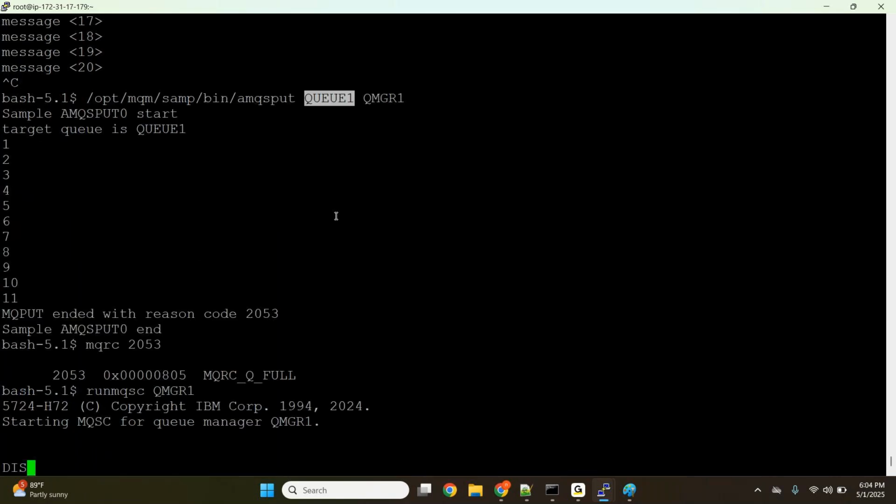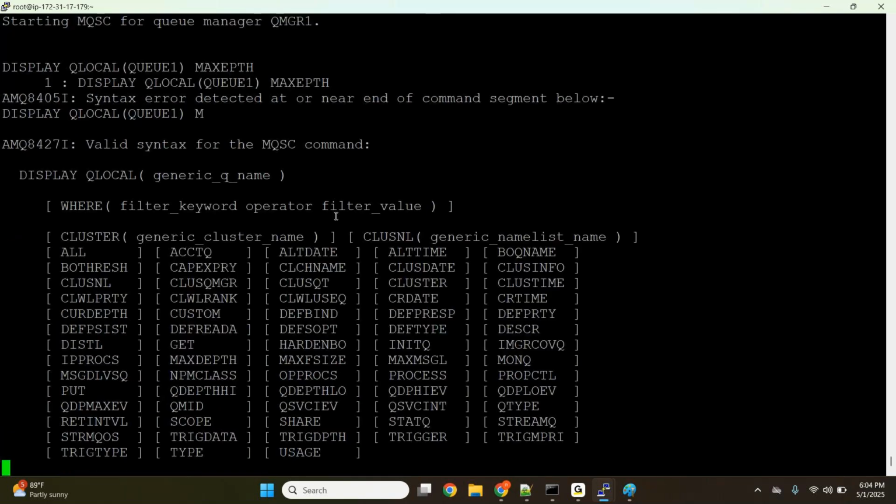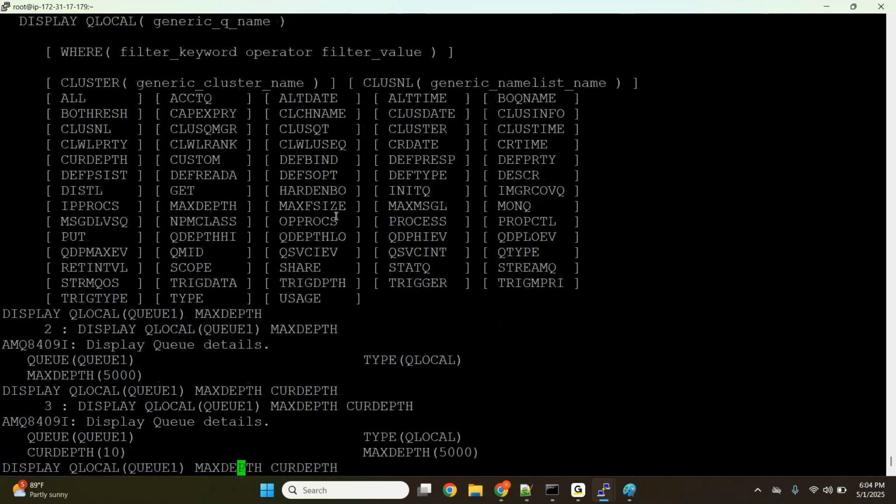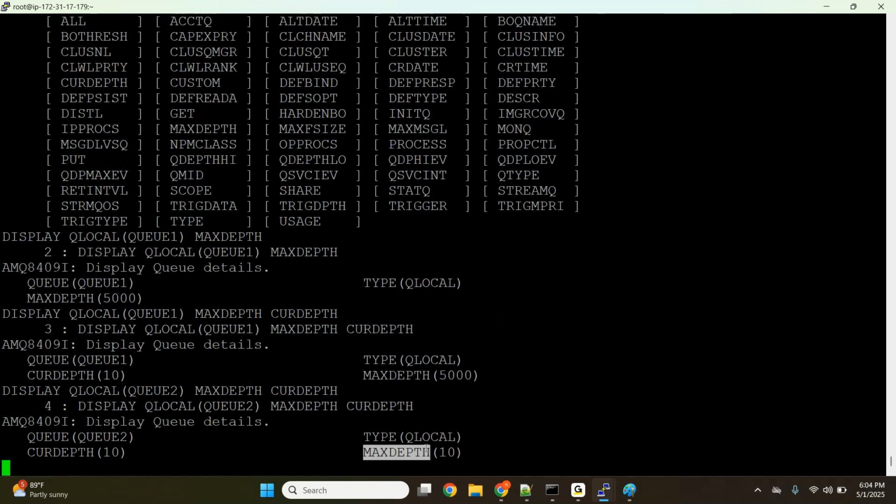Now display q local of Q1 and look at max depth and current depth. Similarly, see in Q2. Here max depth and current depth are full for the stream queue, not for the original base queue. That's the wish.